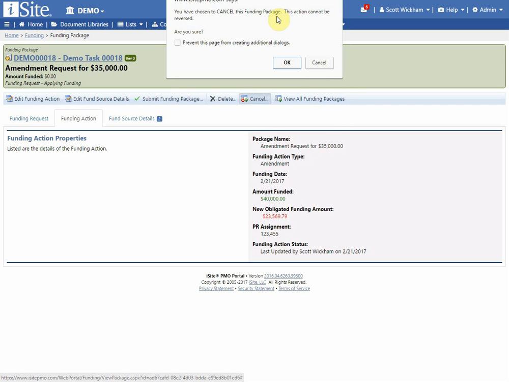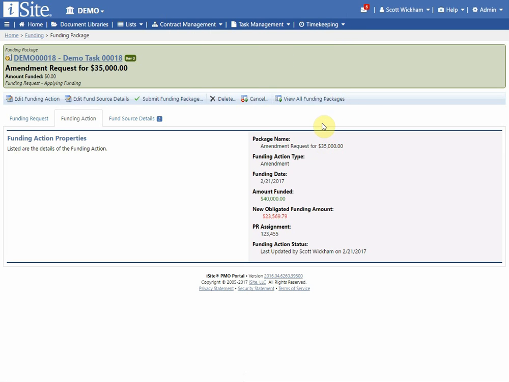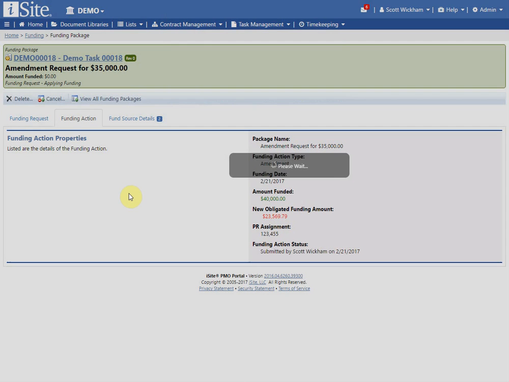I can also cancel the funding package, so if there's a reason why I want to keep the funding package there for reference purposes, but just not make it active any longer, I can go ahead and cancel it, and then this funding package will no longer be able to be worked on. I don't want to do that either. So at this point, as the person who is funding this request, I'm done, so I can go ahead and click Submit Funding Package. And at this point, the funding package is submitted, and somebody else can act on that funding at that point in time.